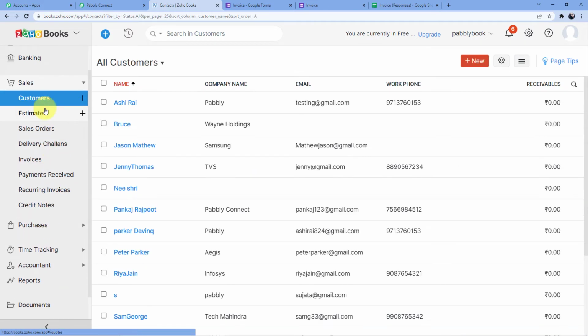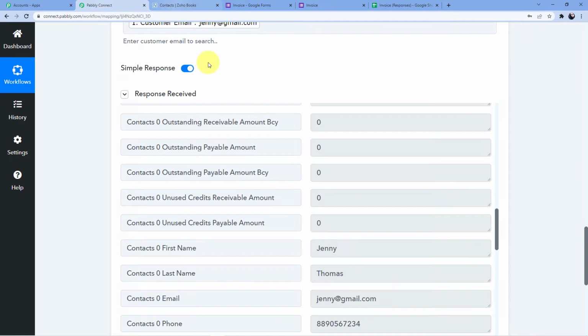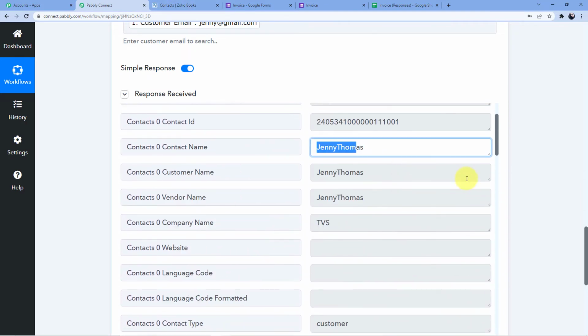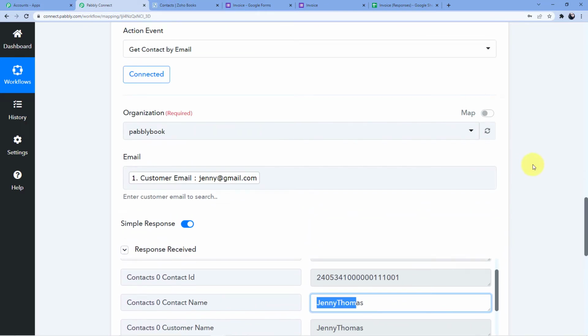Customers, and here you can see I have jenny@gmail.com already, and that is why I chose jenny@gmail.com in my Google Forms to show you how to set up this automation. First, we are going to take an account which is already established, which is already in our organization, and then we are going to make new contacts or create a new invoice with existing contacts.